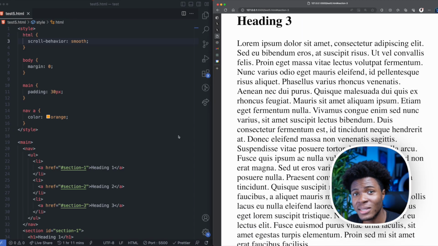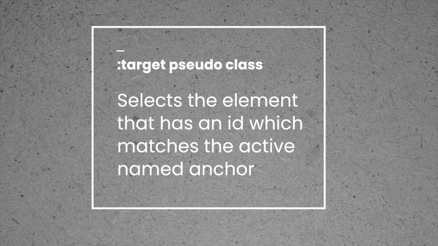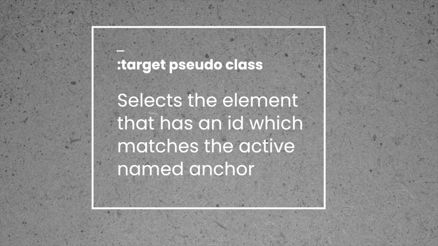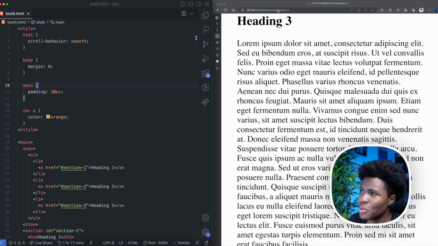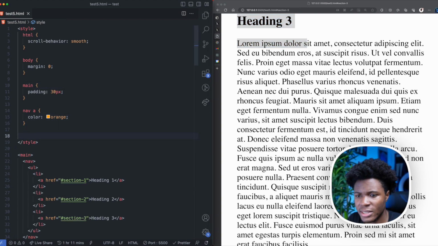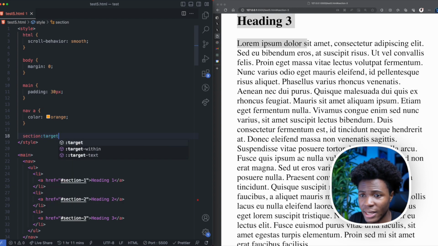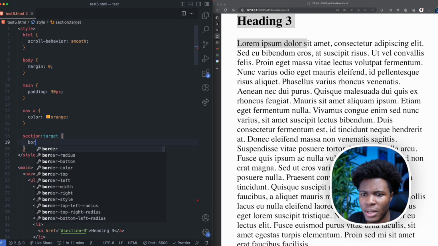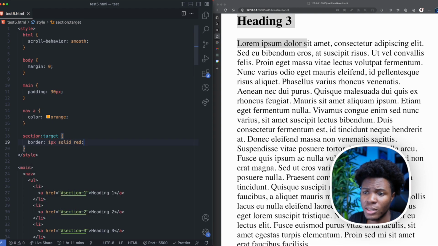Now this is where we can use the target pseudo class. The target pseudo class in CSS allows you to style an element if that is the current target. What that means is that, for example, in the case of this named anchor being section 3, you will be able to style the third section using the target pseudo class. And let's quickly see an example. So let's say we have a section and then we have target, which means if a section currently has an ID that matches the currently active named anchor in the URL, then we can style this section by giving it a border of 1 pixel solid red, for example.